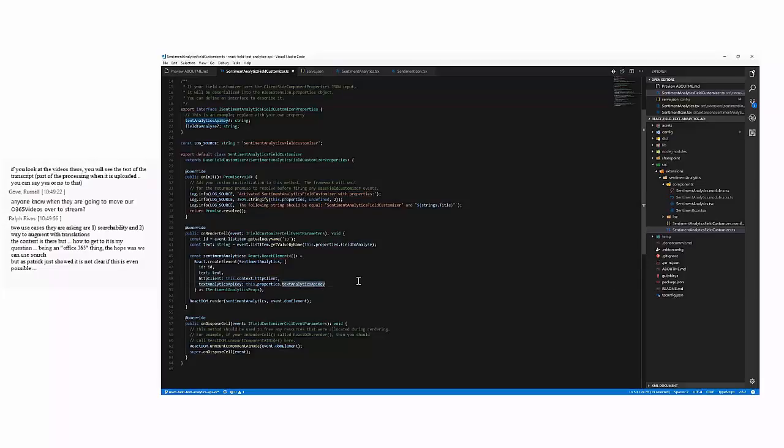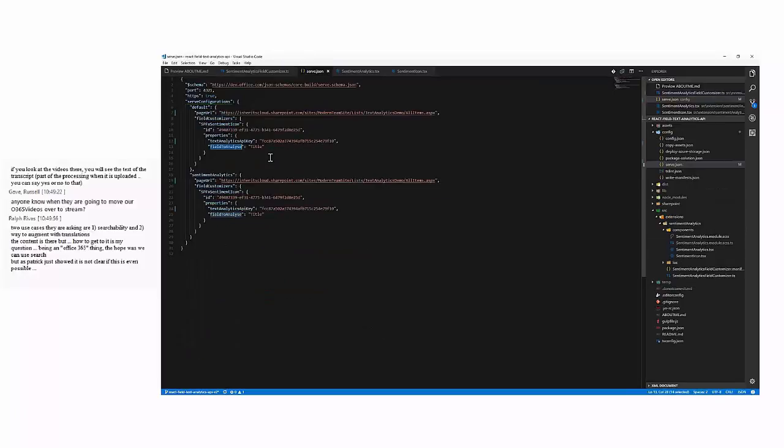But in the meantime, in this case, we are providing the API key as part of the properties in the feature. If we take a look at the serve JSON file, you can see here the configuration of the field customizer. This is the field on the list that we are rendering, and here you can see the API key and also the name of the field that we want to analyze.